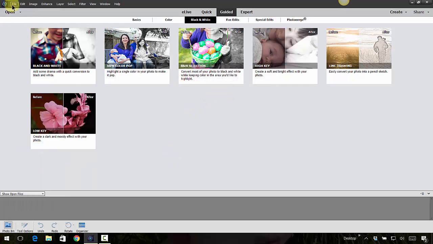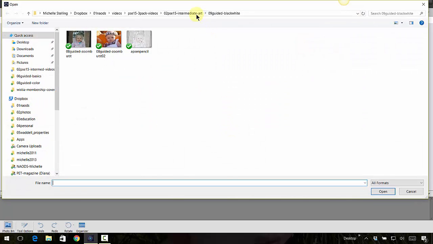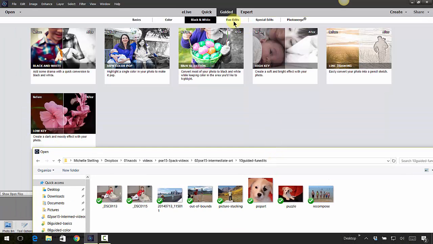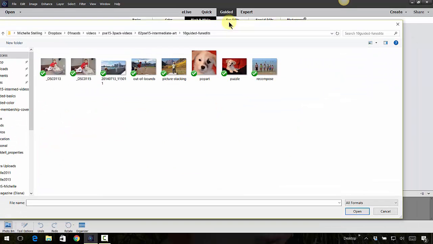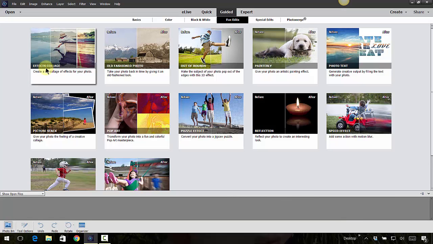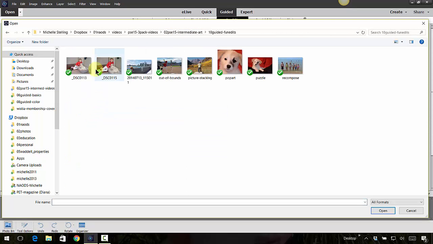Then we're going to go ahead and open up another photo. So I'm going to go File and Open. And let's go into our fun edits. Let's see what we have here. We have fun edits here. I'm going to close this out just to see which photo I need to bring in. Collage effects. So actually it's effects collage. So let's go in. I'm going to go to Open. I'm going to go to my fun edits folder. Let's go ahead and pull this one up.